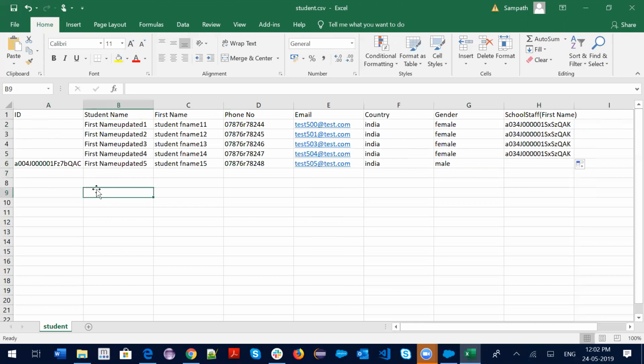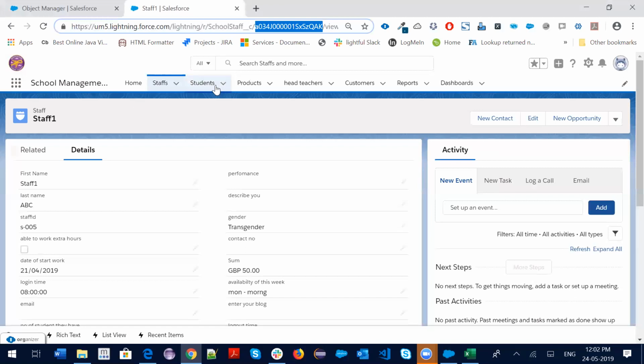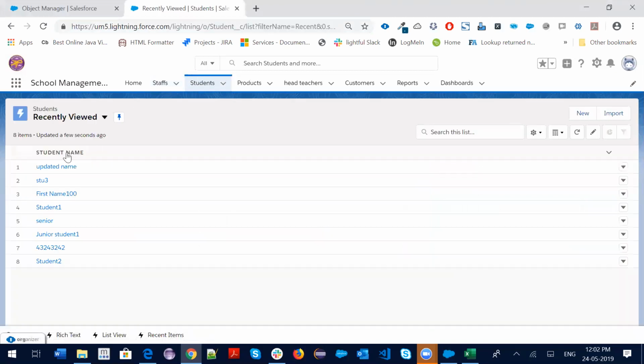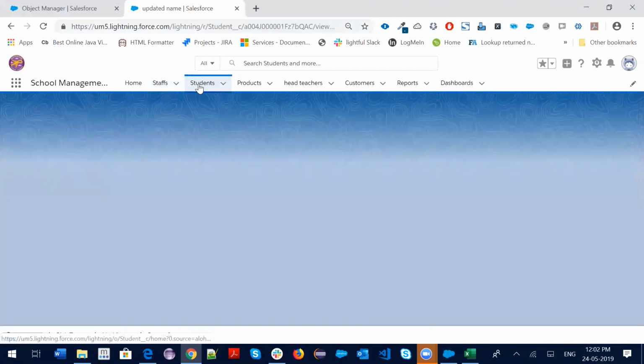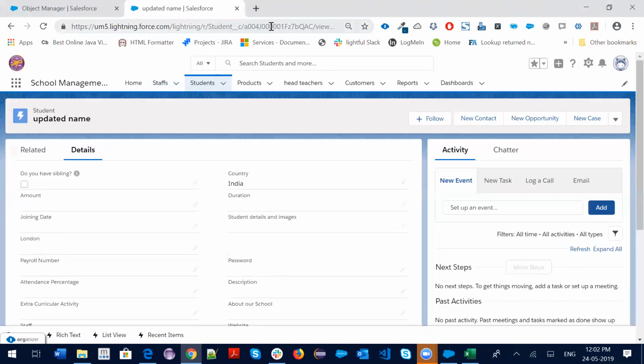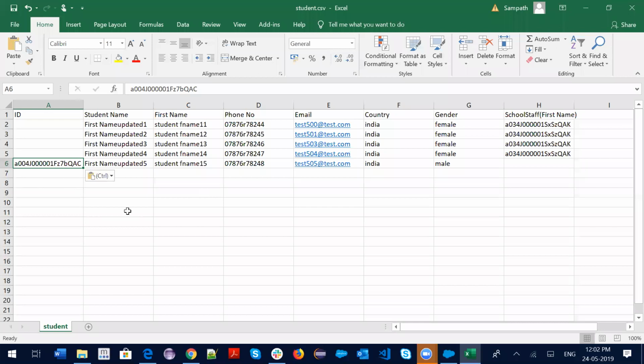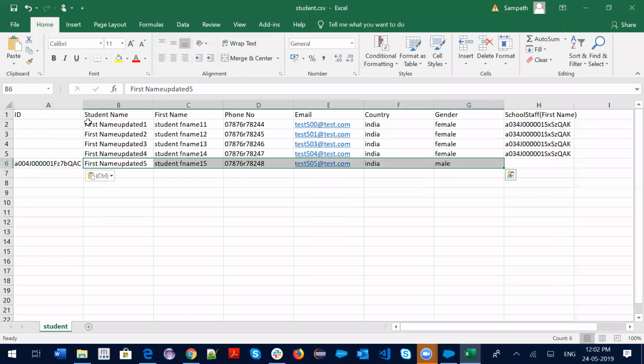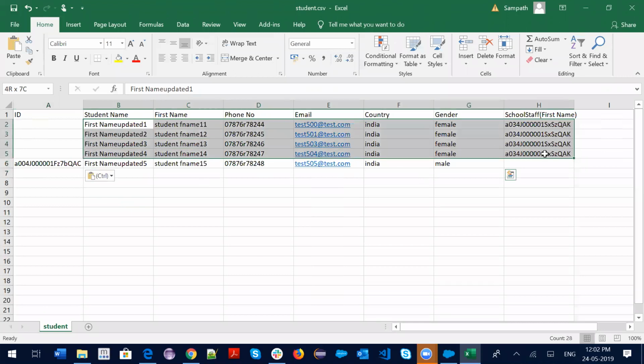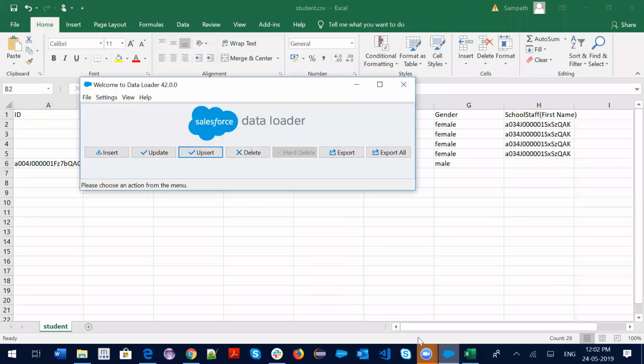And then I'm going to update one record. There is a student record. In this student, I will update the name. This one I have taken. I will take this ID, okay, this record I will copy paste here. So this record I'm going to update. These records I'm going to insert. Now let's go to the upsert operation.